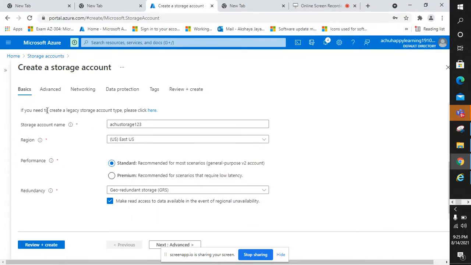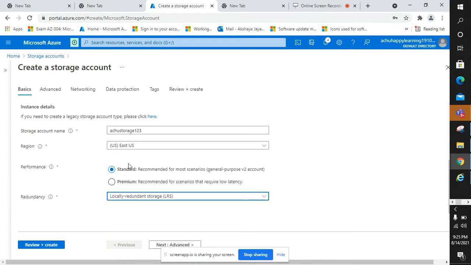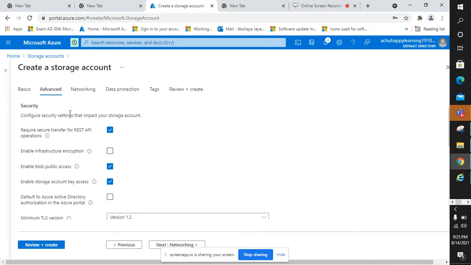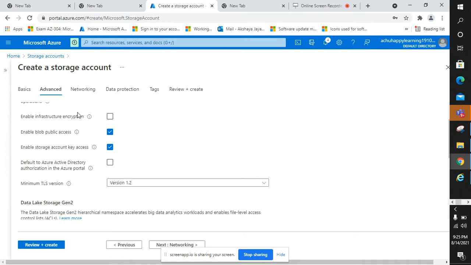Okay, now we will see. I have chosen the standard option and I don't want geo redundant. I want local redundant storage. Next. In advanced, we also have multiple things here. Enable infrastructure encryption is an option for double encrypting your storage, but as of now I don't want it. It is actually a big topic. You can refer to my upcoming videos.